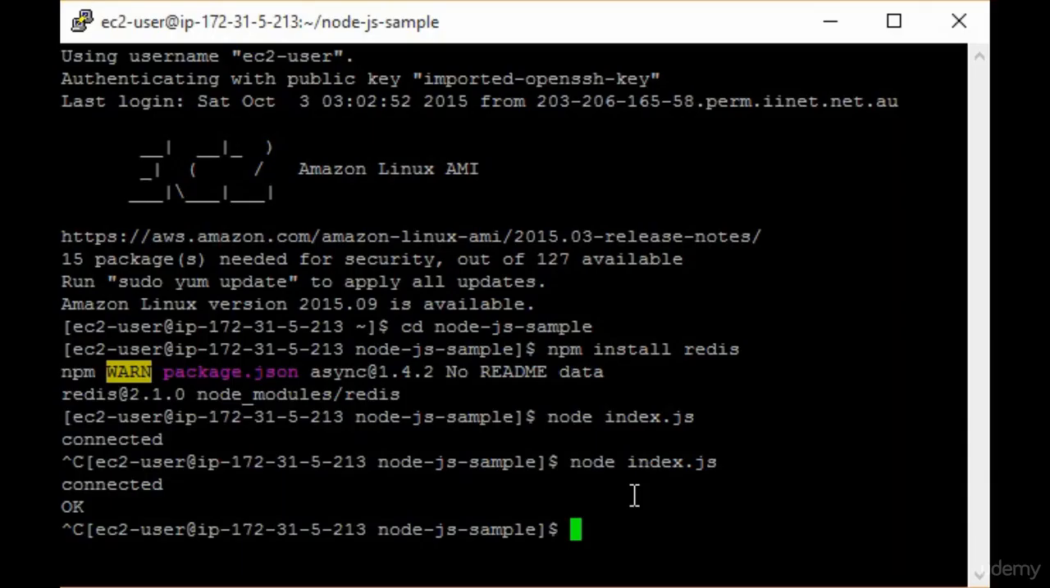And back in again in our PuTTY console here. Again, we run our application.